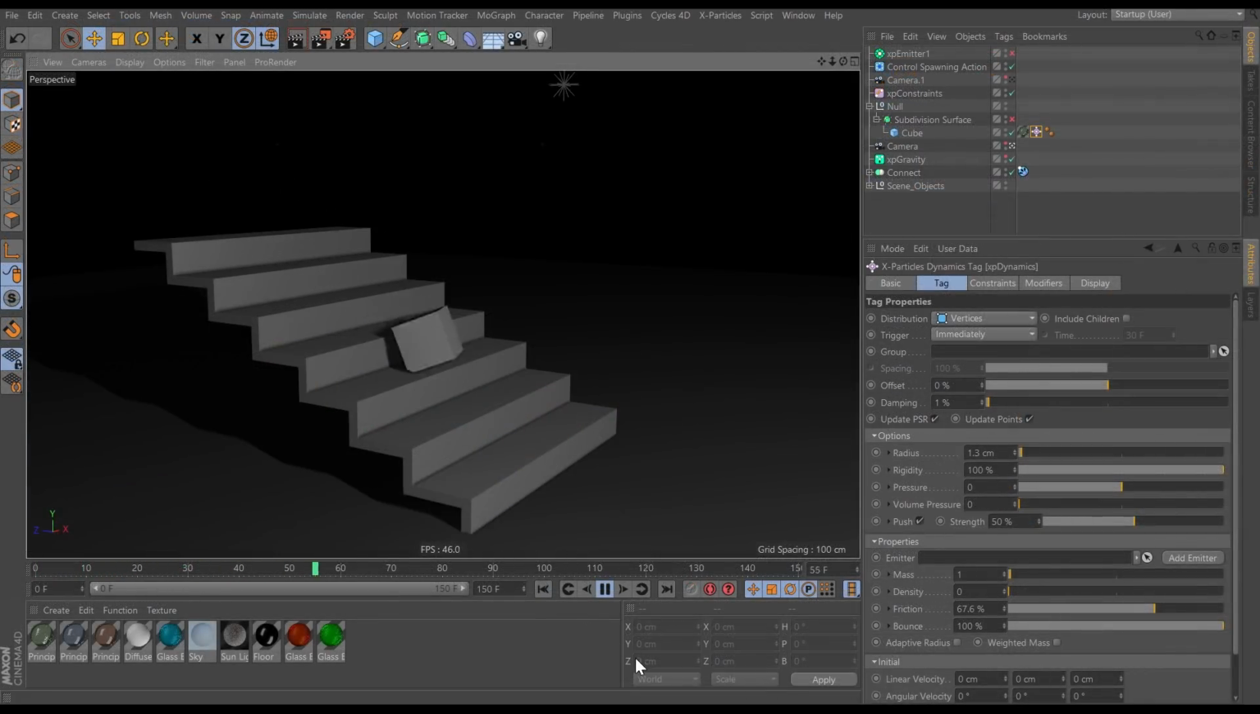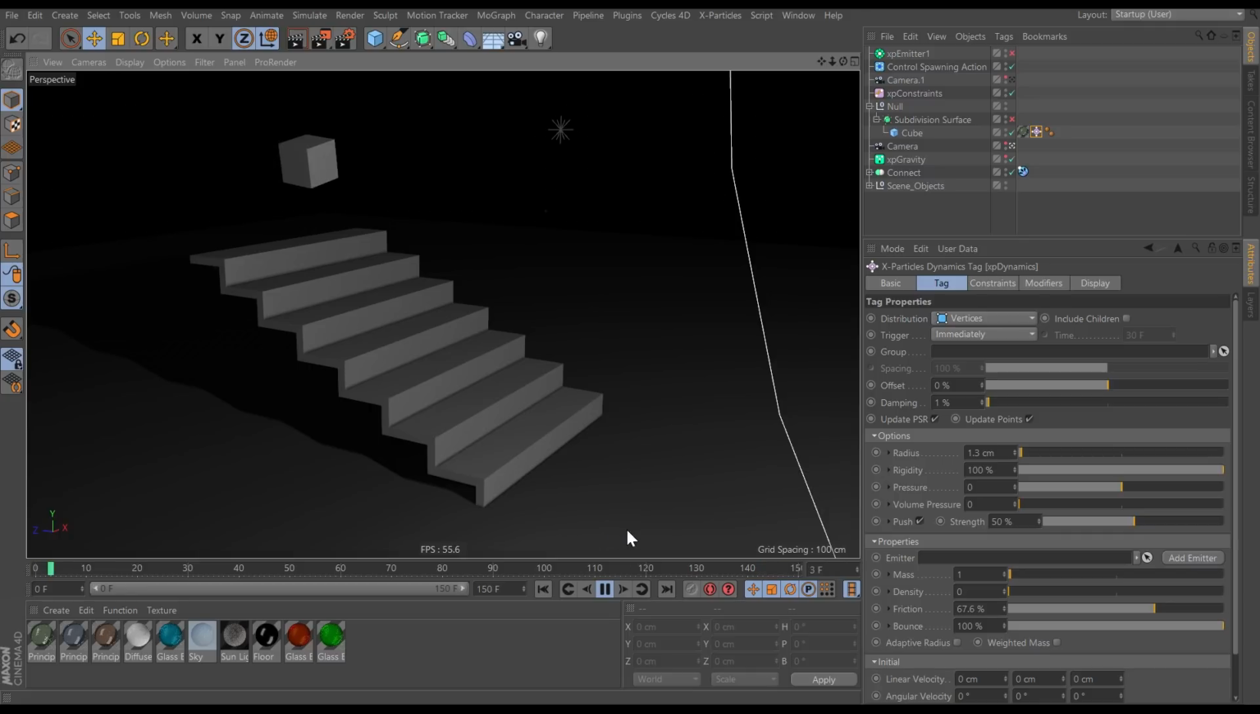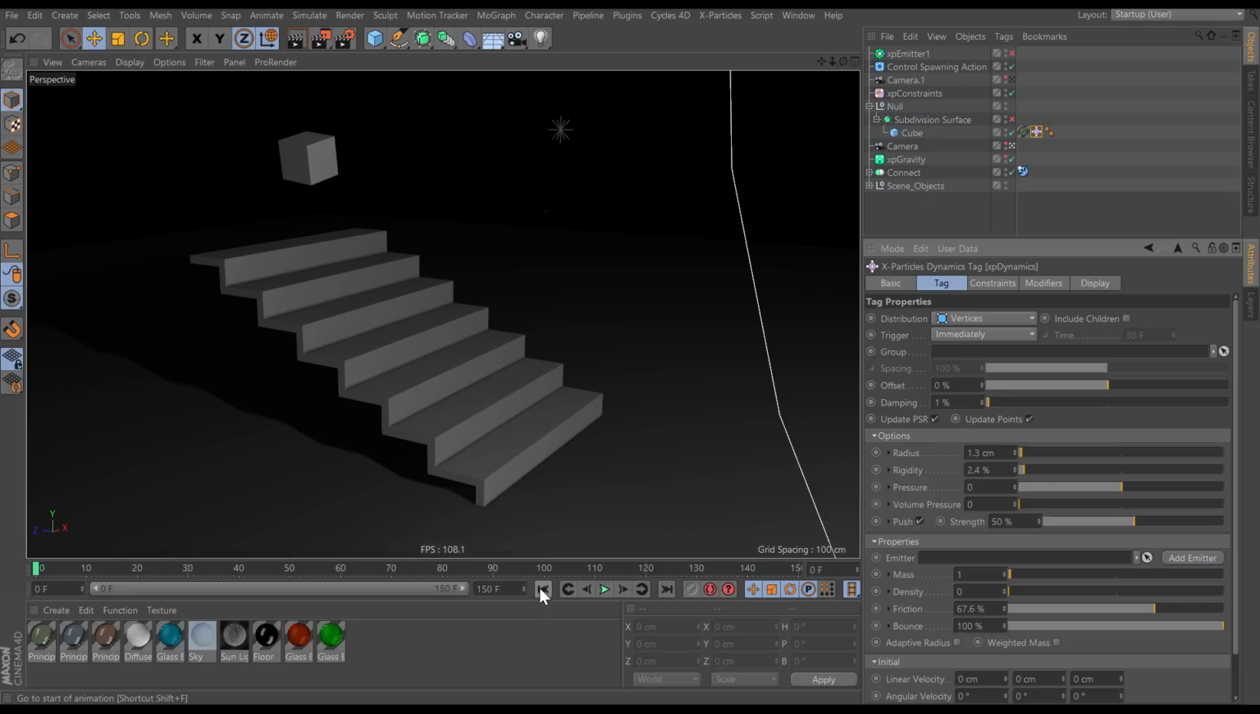Soft bodies are quick and easy to set up. So in this scene, we have our dynamic cube, which is very much a rigid body. So let's get this to look like a soft, squidgy inflatable instead. To do that, we'll go to our xParticles dynamics tag, and let's first of all reduce the rigidity. I'm going to bring this way down to almost nothing. And let's hit play, and we should have some squashiness.